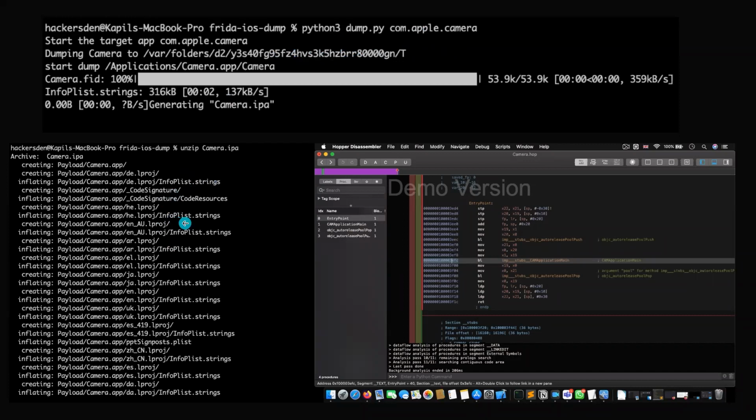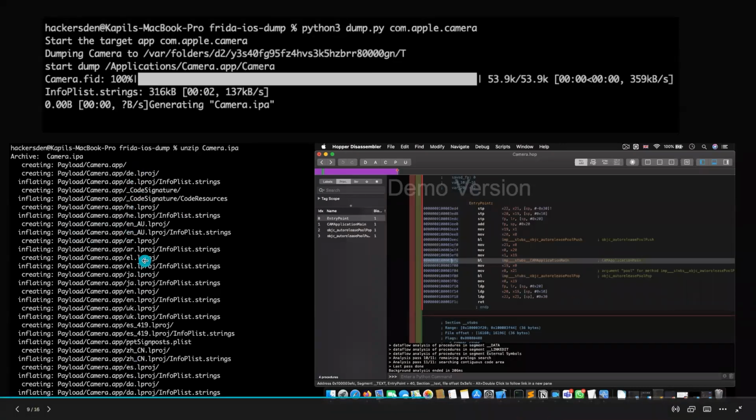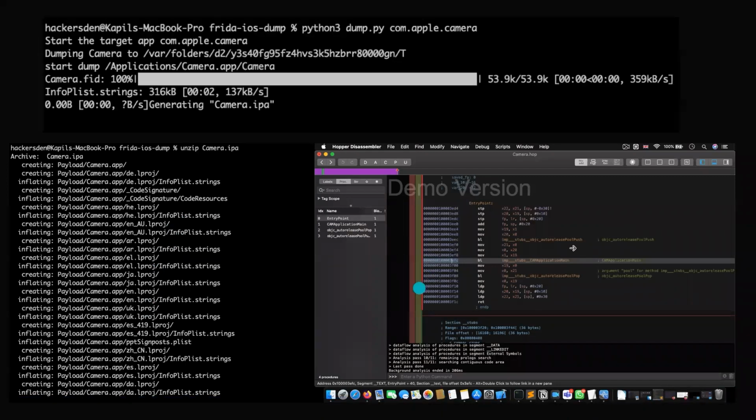After that, I extract it. After extracting, you get a folder like Payload, Camera, which is the package name. After that, you get all the images, frameworks, libraries, and binaries there. After loading the binary in Hopper Disassembler, you get a view something like this. That is the assembly code, and those are the methods and strings used in the application. If you want to find a string, you can go to the string pointer, and you can find any string there.